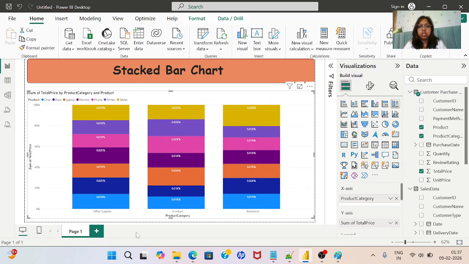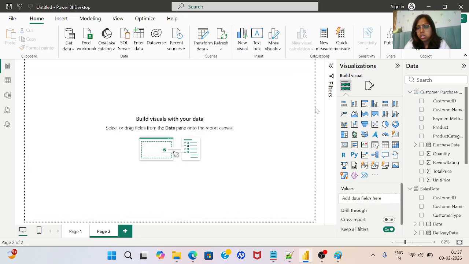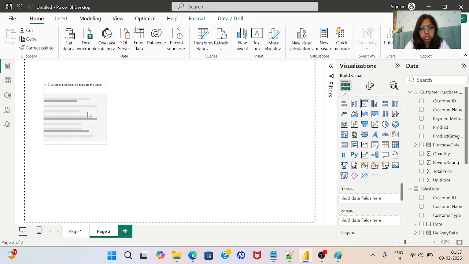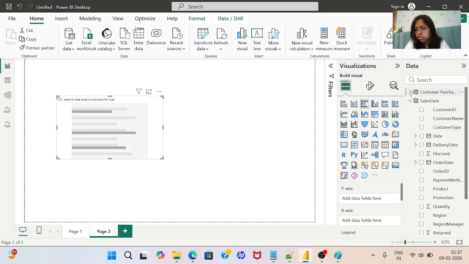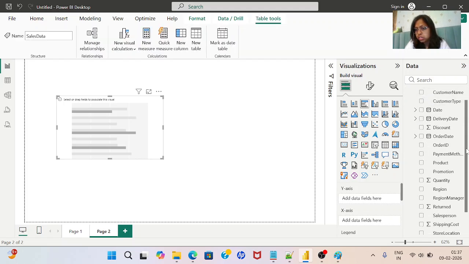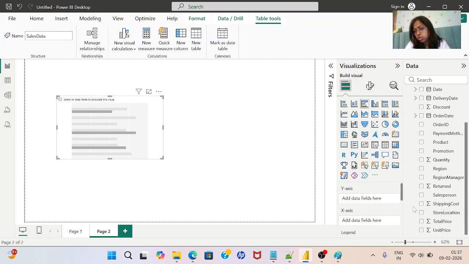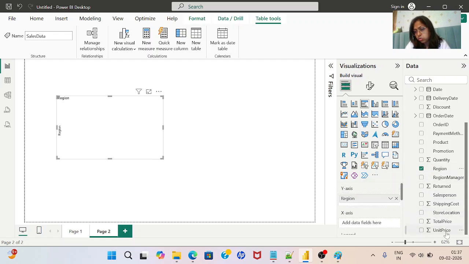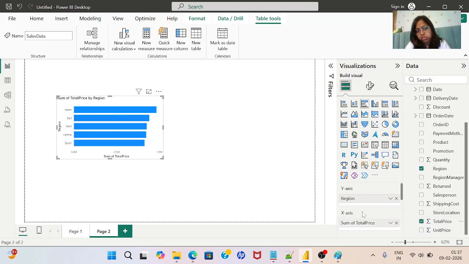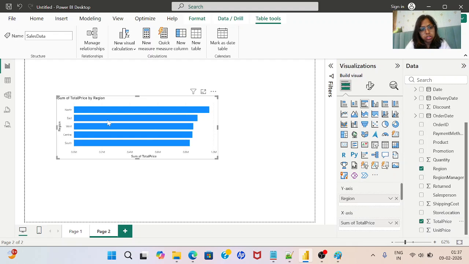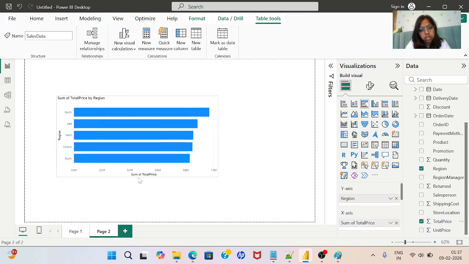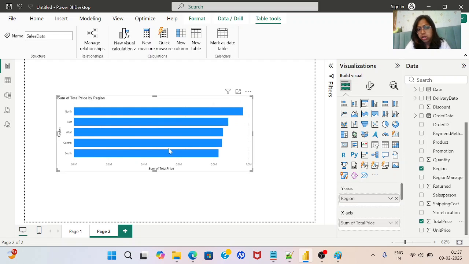Now I'll show you one more type. Click on new page, and here I'll go to the clustered bar chart. I drag it over here, and this is the customer category. I select this sales data, and I want to see it on a region basis. What are the total sales on a region basis? So here we can see we have north, east, west, central, south. These are the regions, and I want to see how much sales. Now these are the two metrics, one is region, one is total sales.